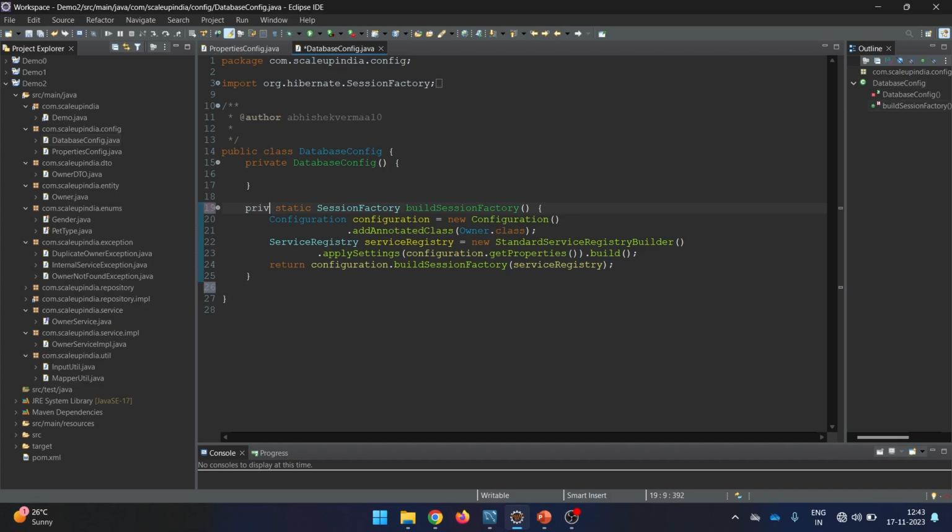So we are not going to do this. Hence, let's make it private so that no one can call it. And separately, let's create a method. And again, that should be a static method because I don't want to create an object of database config. Now that one should just provide me this session factory instance instead of creating.